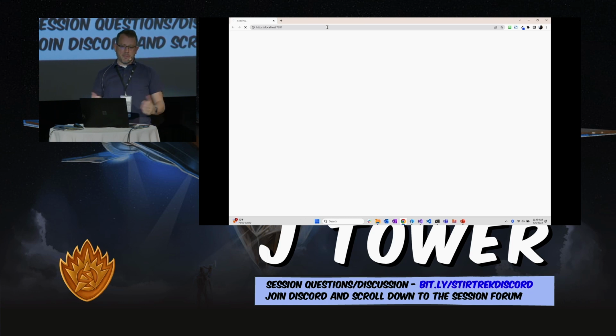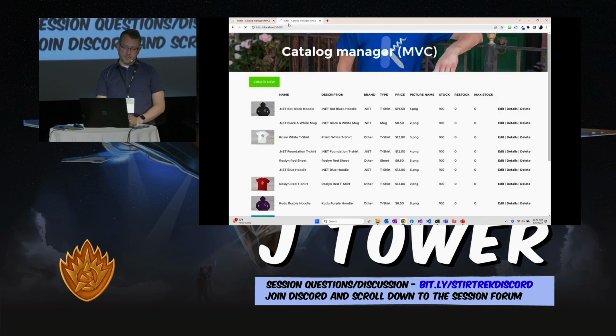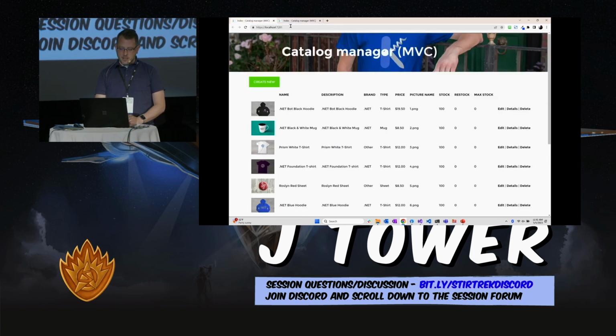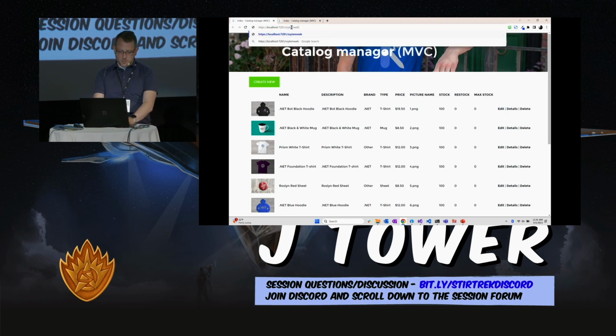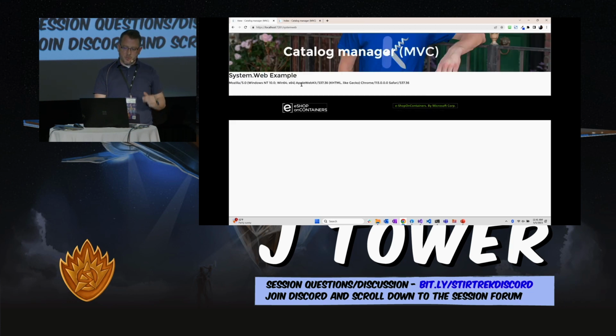So now I got to boot up my application again. And I'll open up the legacy one behind here as well. Okay, so I don't have a link to this, but if I just type in system web, that's going to go to that endpoint if I spell it right. So that's going to go to my system web endpoint.